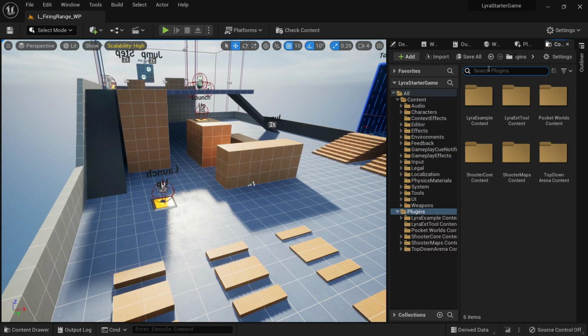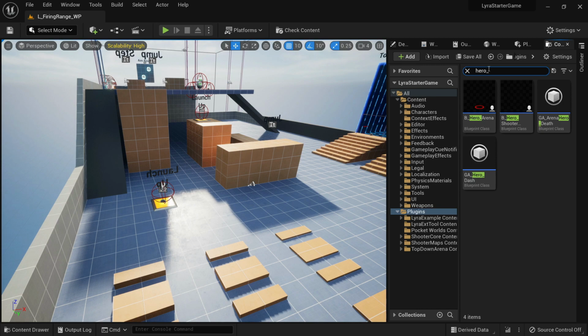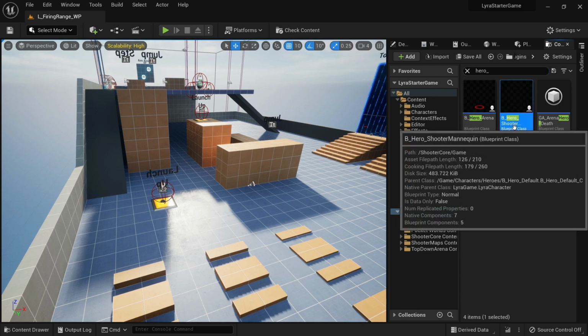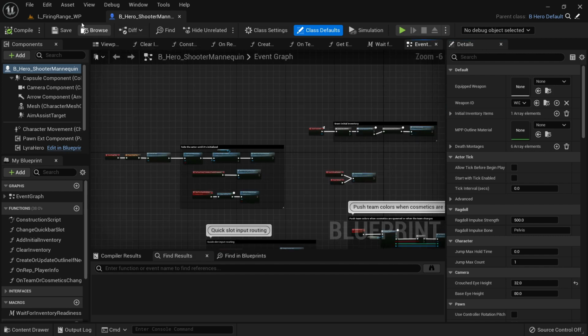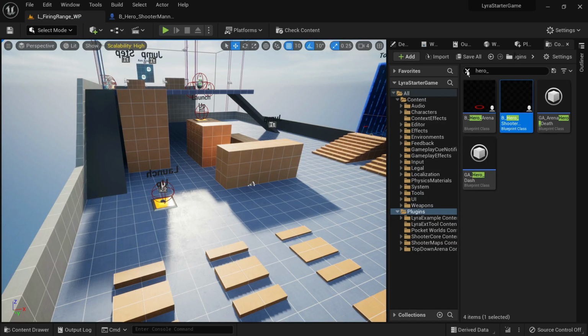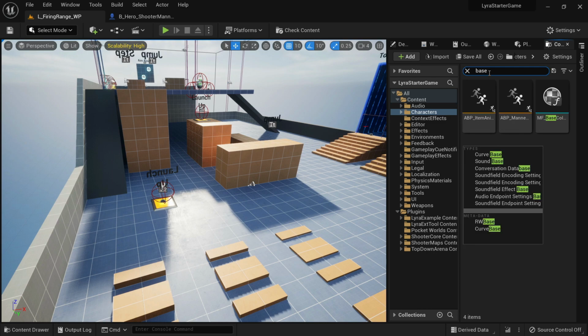Next, we're going to prepare the blueprints we're going to be using. Type hero in the search bar and open the hero shooter mannequin. Leave that one open. Next, click on the characters folder and look for the animation blueprint of your base Lyra character.